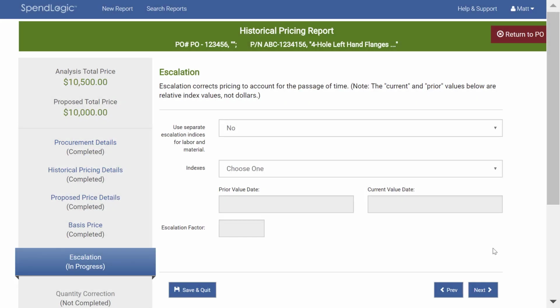This screen corrects for differences in timing between historical and current procurements. The basic concept is that $1 yesterday doesn't buy the same amount of goods and services as $1 today. The first question asks whether you want to use separate indices for labor and material. If you have a breakdown of cost elements and therefore know what % of the purchase each represents, choose yes. Otherwise, choose no.